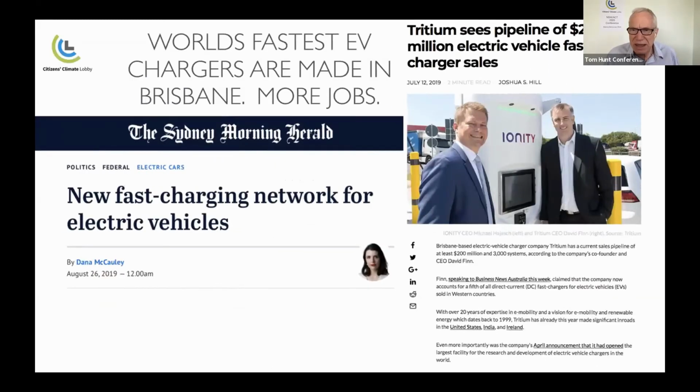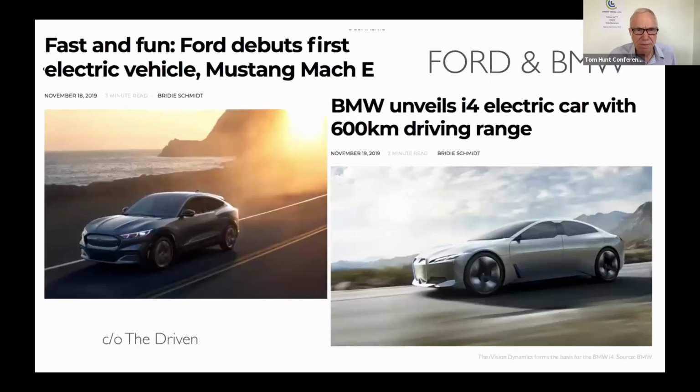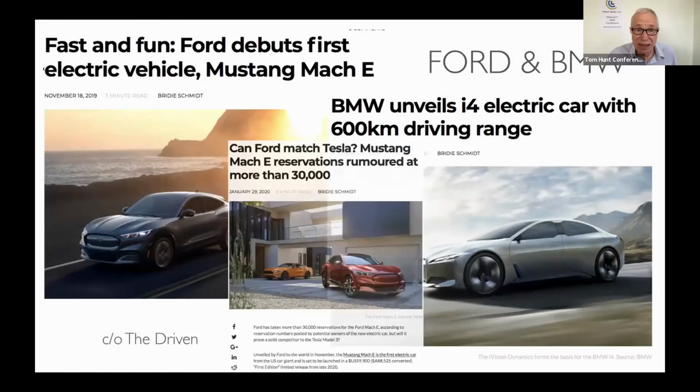And Australia's in there. We've got two young fellows from Brisbane who've got a company making the fastest charging stations in the world, and they're selling them really well. They're what's being installed around Australia. I've used a number of their charging places. The big car manufacturers are now getting into the run.